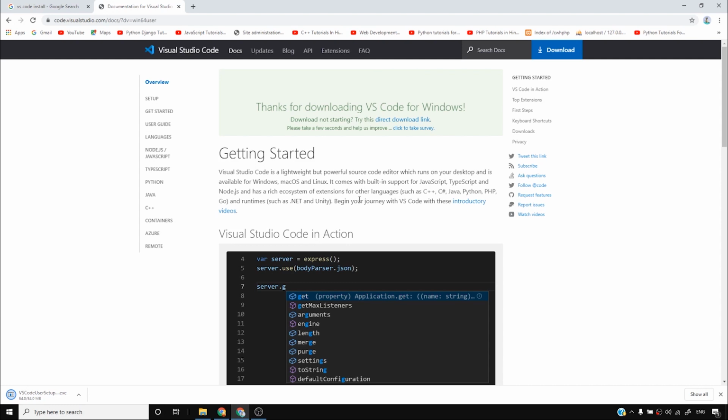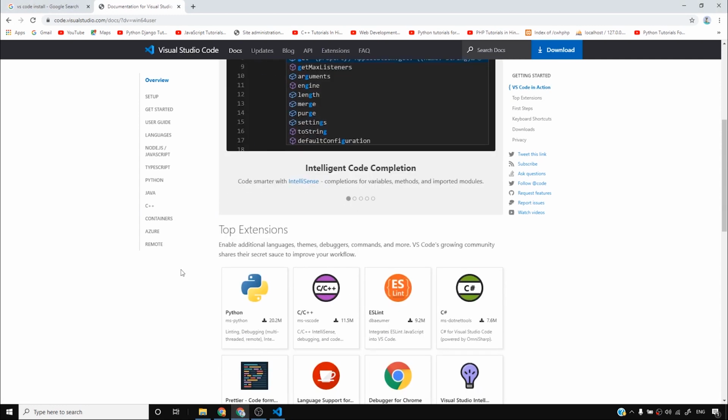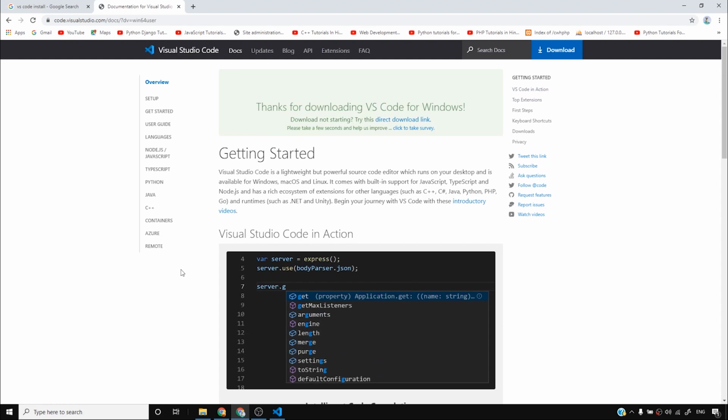Now you might be thinking, why are we doing this? Why can't we code in Notepad or so? You cannot code in Notepad because you'll not get IntelliSense. You'll not get something like this in the suggestions. And I personally like Visual Studio Code because it is really very convenient. It's from Microsoft. It is open source.